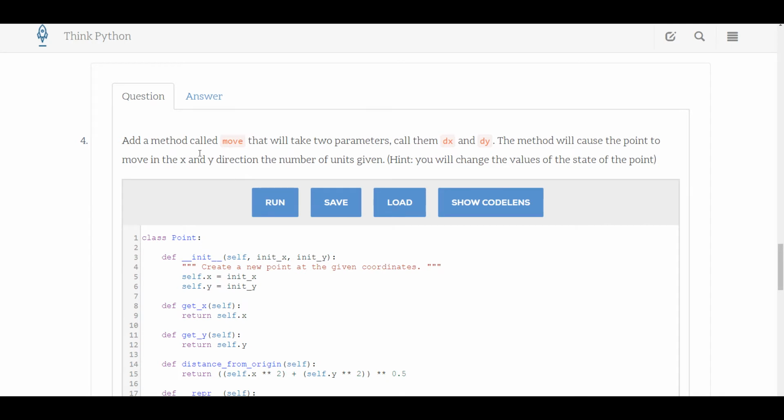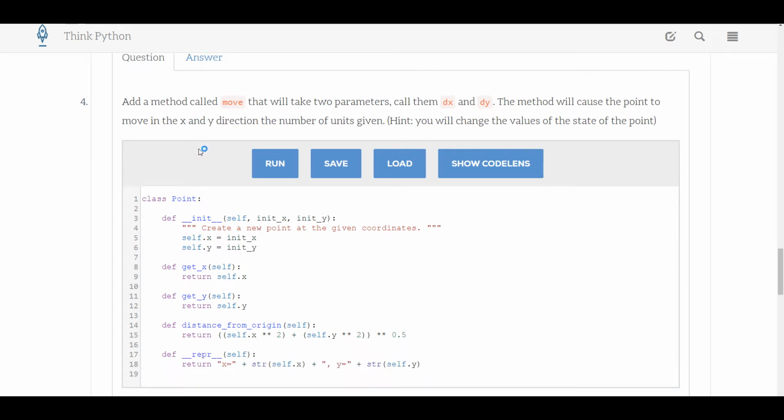Okay, here's our last one. We're going to want to add a method called move that will take two parameters. We're going to call them dx and dy. This method will cause the point that calls it to move in the x and y direction, the number of units given.